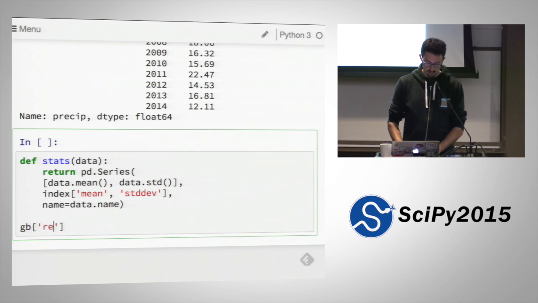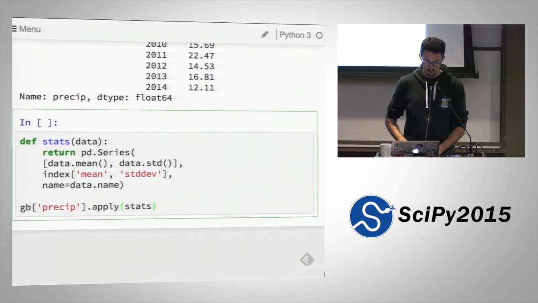And then we're going to use the group by again, precip.apply, and then we pass in our function. So Azalee, I'm sure, has got this if you want to just copy this out of the Etherpad instead of typing all of that.